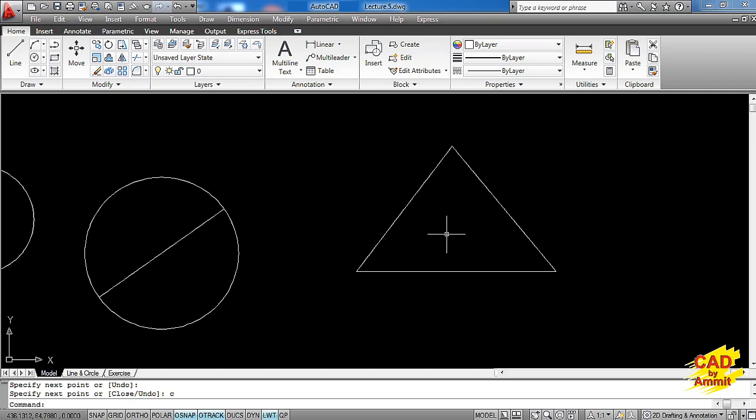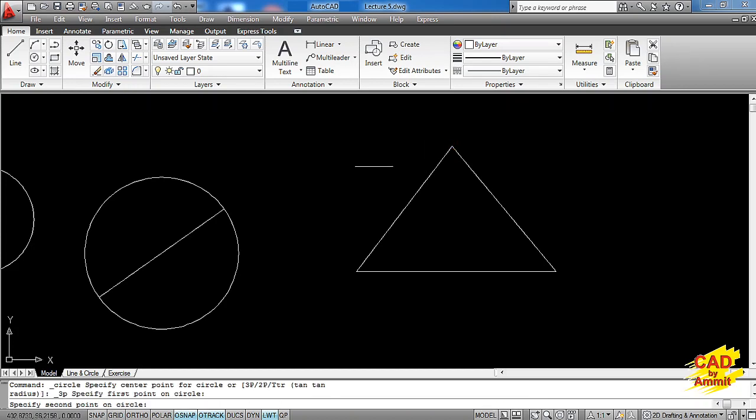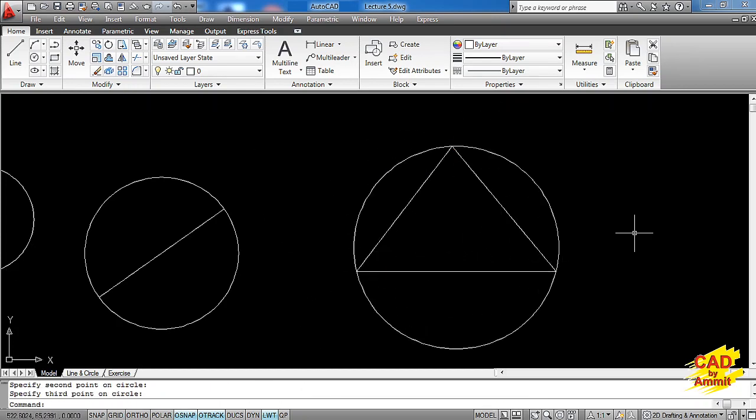So I want to make a circle which is passing through all the 3 vertex points. Now I go to the draw, I come to the circle command and pick this 3 point method. I pick the first vertex point, the second vertex point, and the third vertex point, and you can see, friends, that we got a circle which is passing through all the 3 vertex points of the triangle.